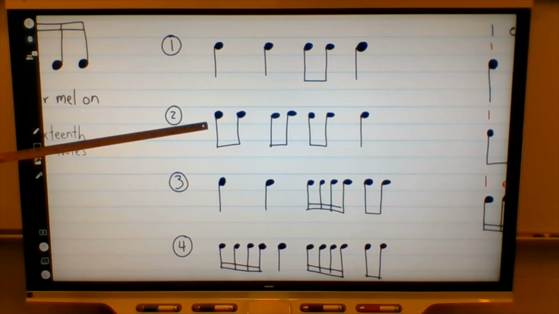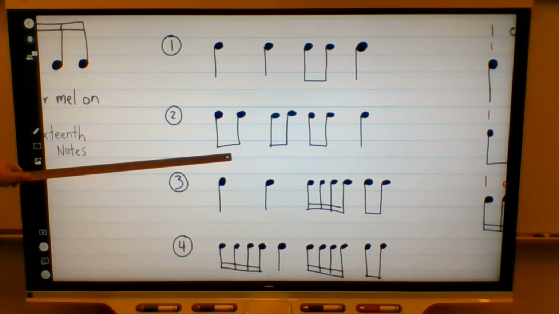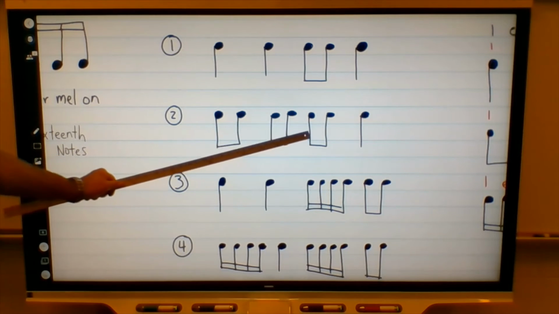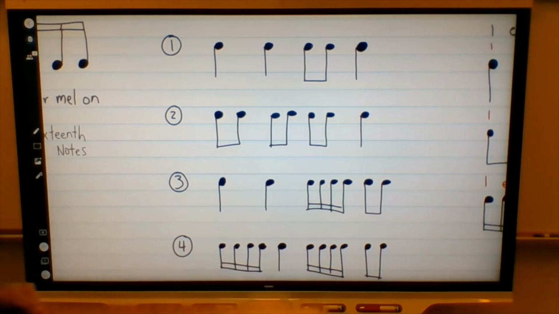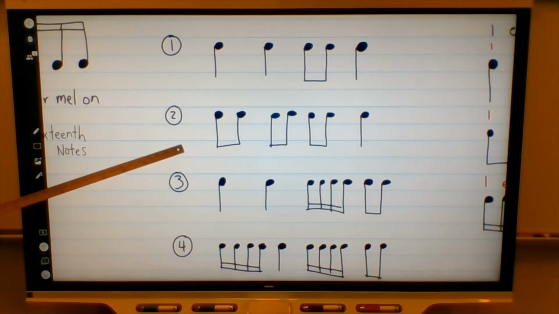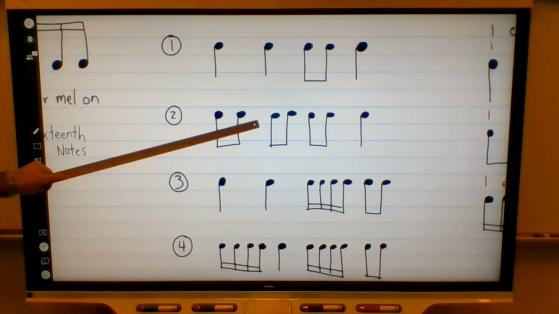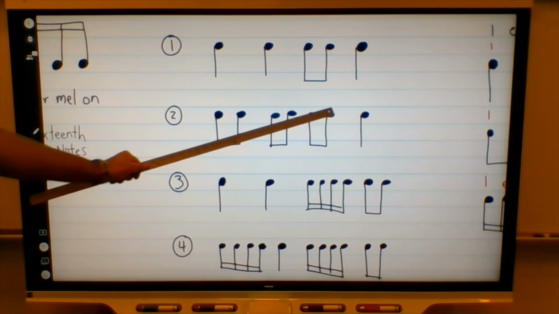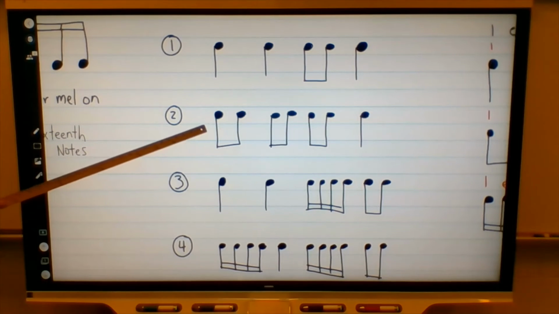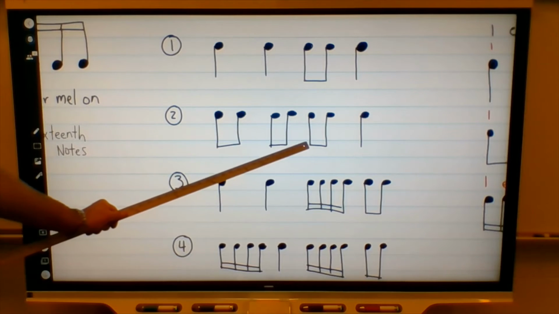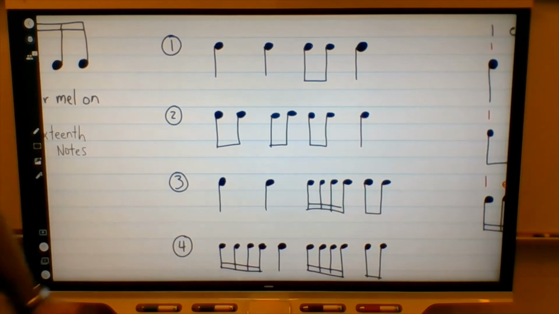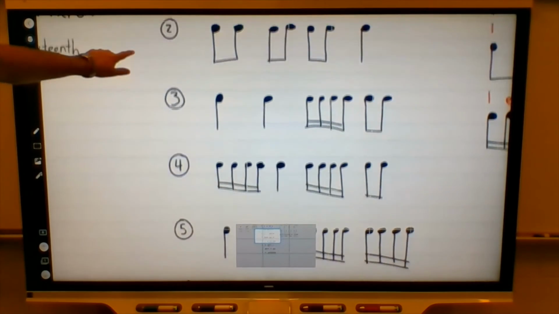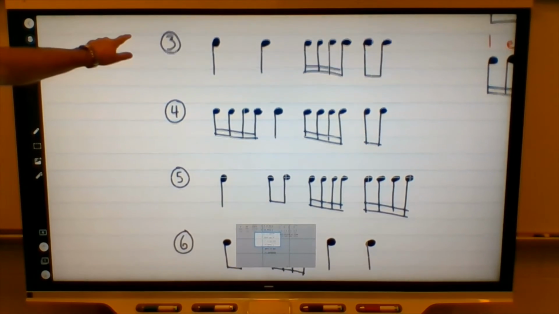1, 2, 3, go. Apple, apple, apple, grape. Say it with me now. Ready, go. Apple, apple, apple, grape. Again. Apple, apple, apple, grape. Nice job.